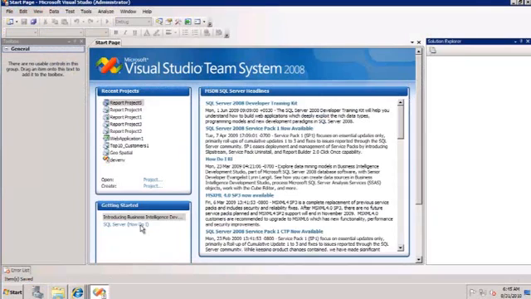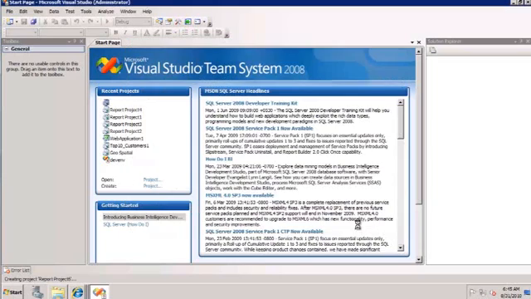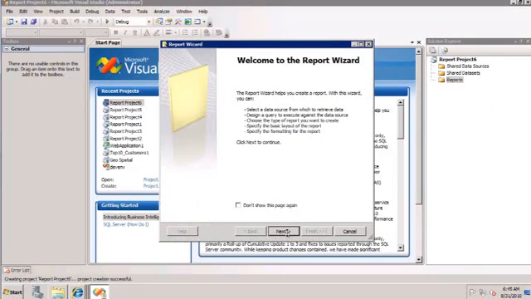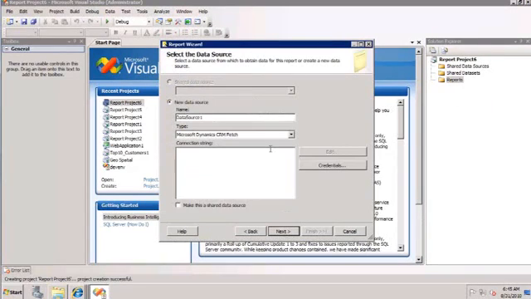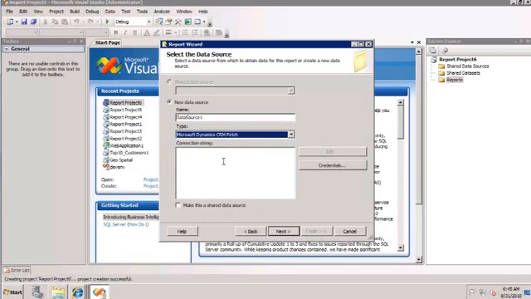Now let's move to Visual Studio. This is the Business Intelligence Development Studio that is installed by SQL Server. Let's create a report server project. Now I'll be adding a new report. So as I'm walking through the report wizard type, you'll see that because of the installation that I had previously done, I will see a data source type of Dynamics CRM fetch. So let me pick that.